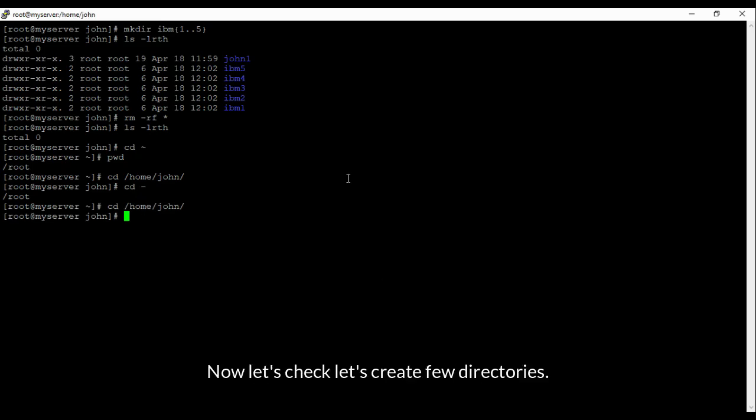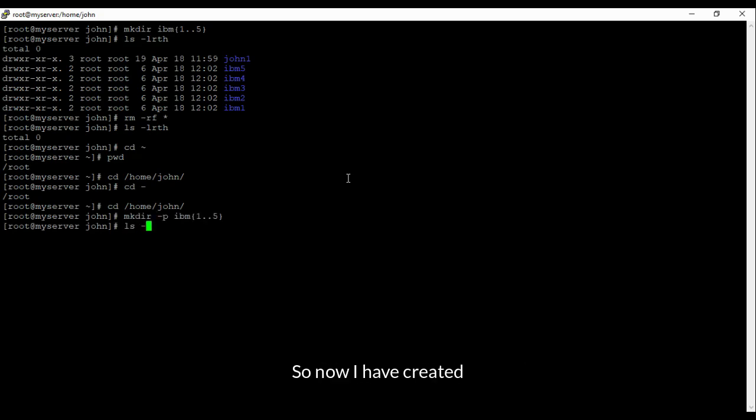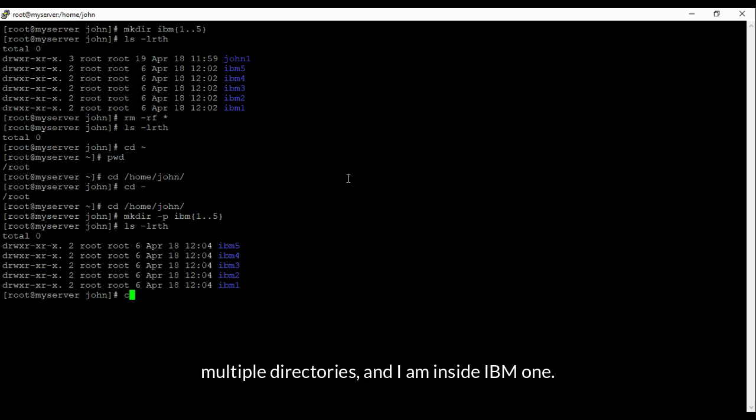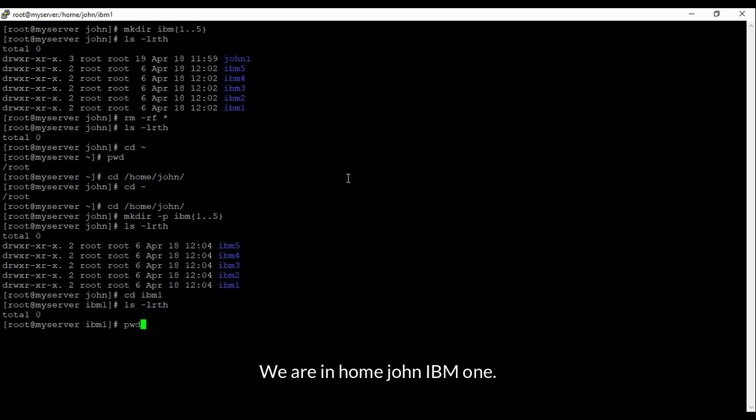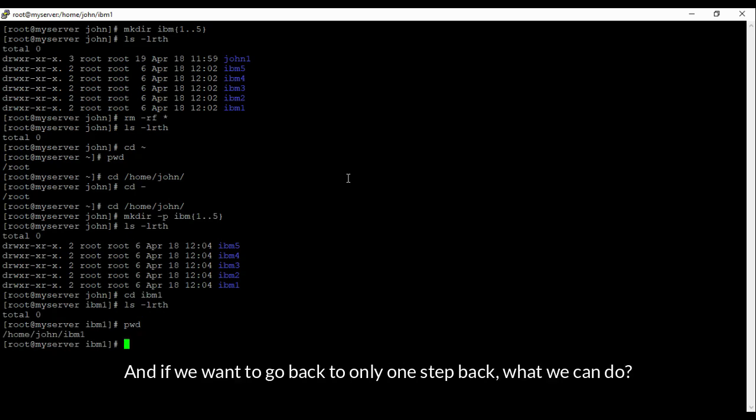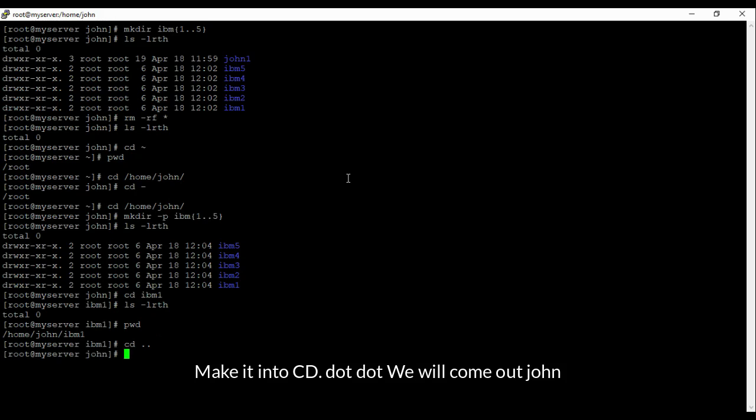Okay. Now let's create a few directories. mkdir -p IBM. So now I have created multiple directories and I am inside IBM 1. I'm going inside IBM 1. You can see nothing is there. We are in home John IBM 1. And if we want to go back only one step, what can we do? We do cd .. and we come out to John.